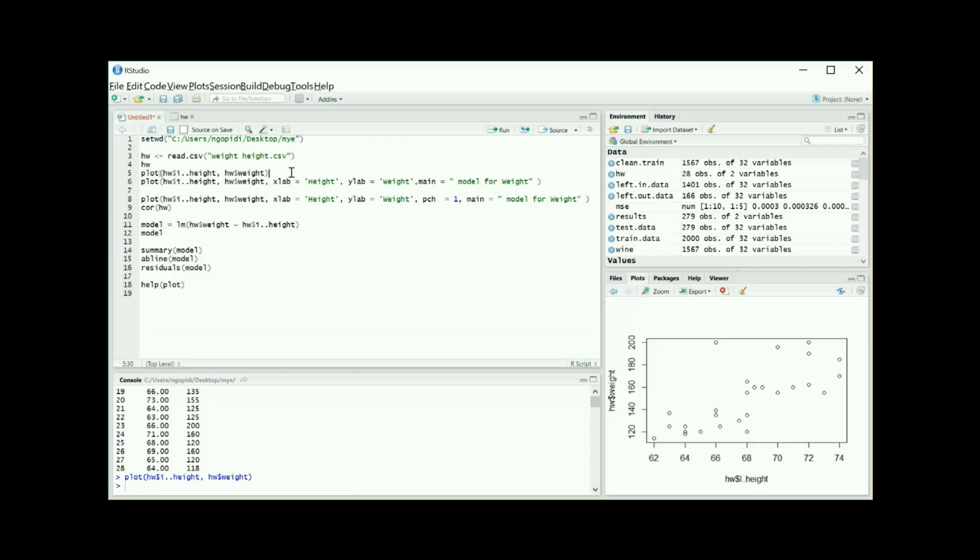In the plot function we have various other parameters, like we can specify the x-axis, y-axis, and what should be the title for the plot, etc. To specify the x-axis label, we use a parameter called xlab, and I'm giving it as height, and for the y-axis I'm giving it as weight, and here main denotes the title for the whole plot. So once I execute this, now we can see that the y-axis is labeled as weight and the x-axis is labeled as height, and the title for the whole plot is model for weight.